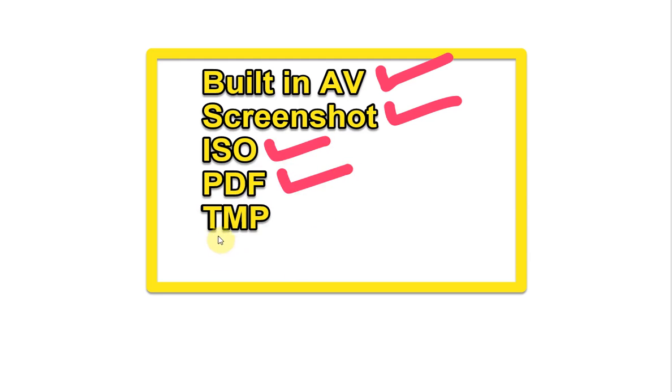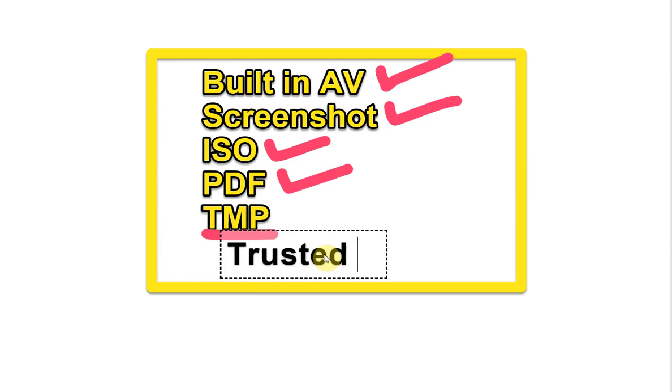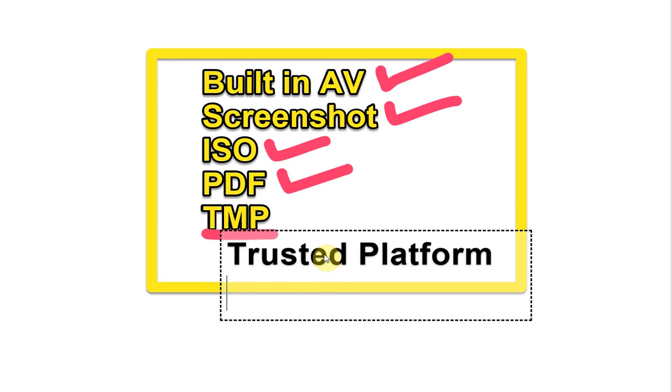Okay, the last thing I did not talk about, and my text thing here, change the color, okay, try it again. TPM, Trusted Platform Module.